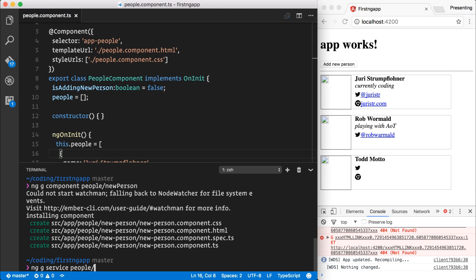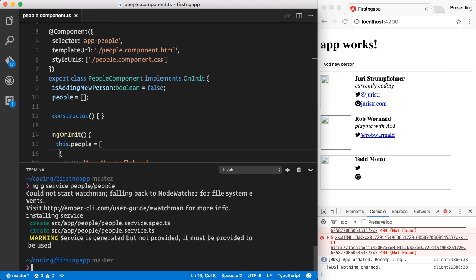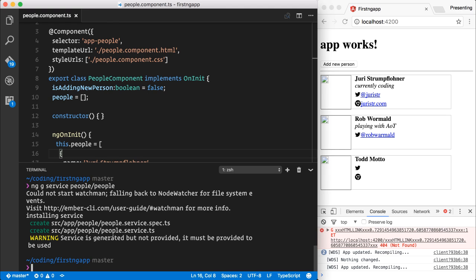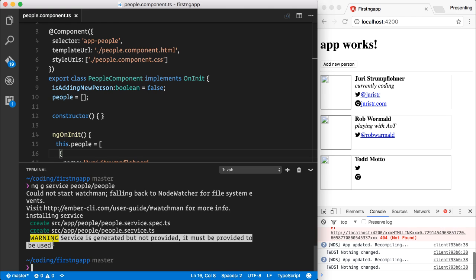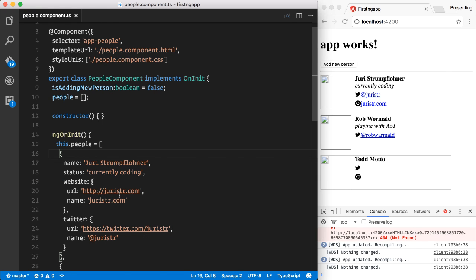So again, let's use the CLI to generate a new service in the people folder, in the people module. Let's call it people. And note that warning here. It says service is generated but not provided. It must be provided to be used. So let's remember this for a second, because we will need this later.